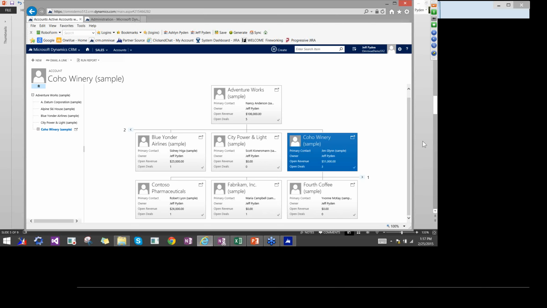So very nice feature to visually see complex hierarchies if you have accounts that are district and region and divisional, big corporations, and you have a distributed sales team that are working on all this. It really helps simplify this by making it a little more visual.